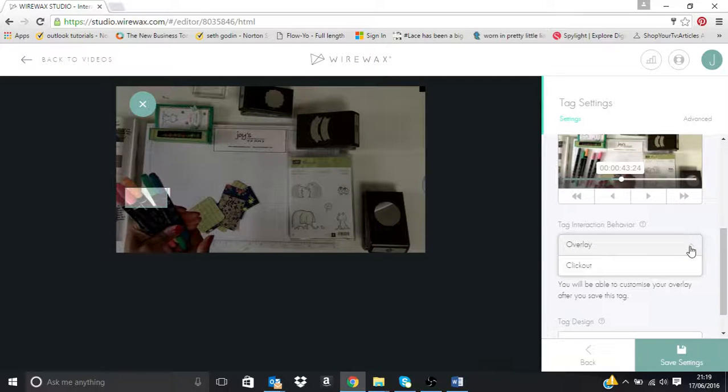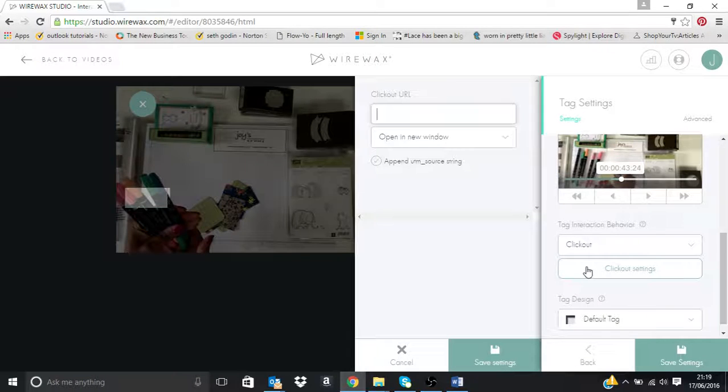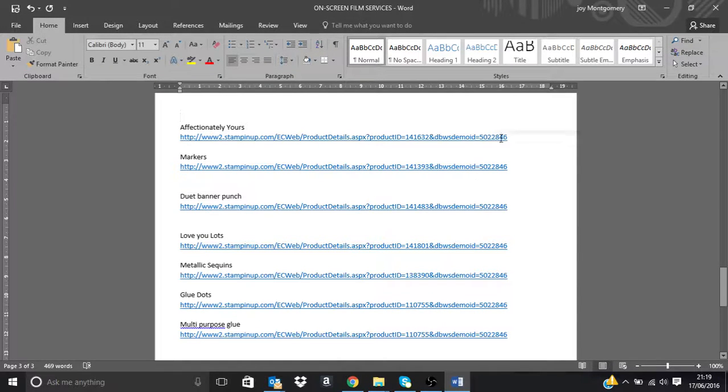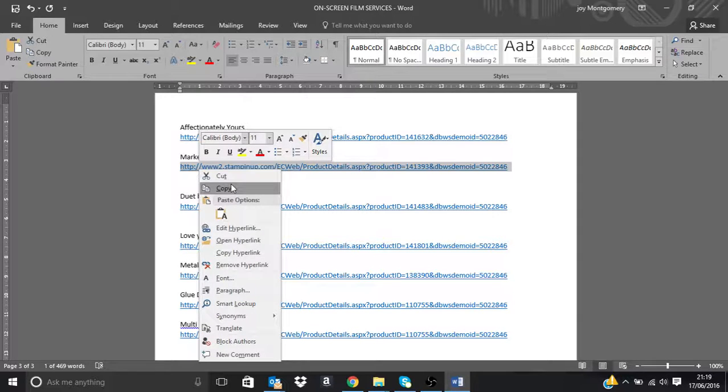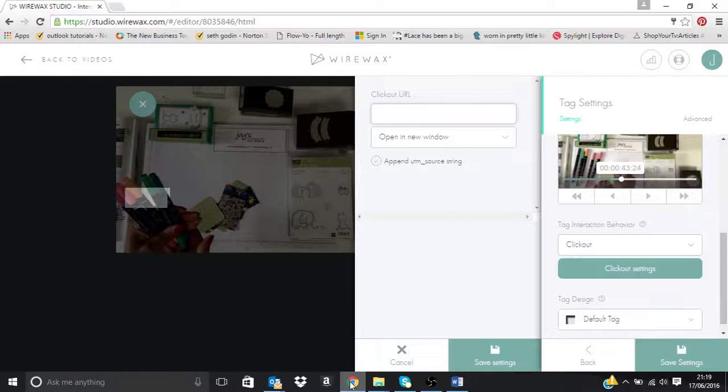We don't want an overlay, so click on the down menu, and you can see you can put click out. And click out basically does what it says. It will click out from this video to another video. Now what I've done is I've actually got all my URLs here where I want the video to click out to. And the first one is markers. So I'm going to highlight that, copy it, go back to my website and just cut and paste it into there. It's got open a new window, great.